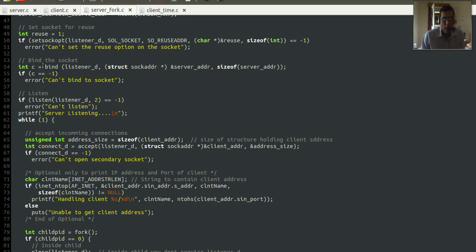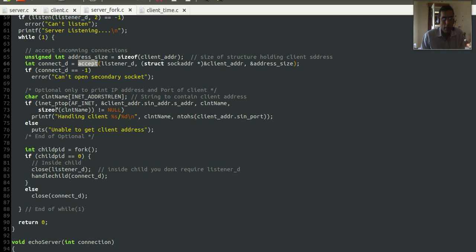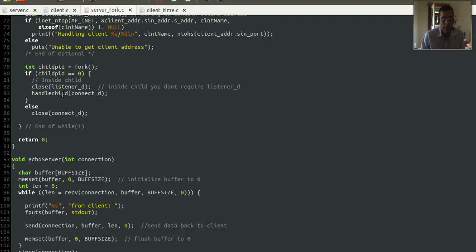Then we bind the socket, then we listen on the socket, and it is here that we accept the incoming client requests. This part is optional. This is just for printing the IP address and the port of the client on the screen of the server. So this is the fork system call. Inside the child, what we do is handle the child, and in the parent we close the connection.